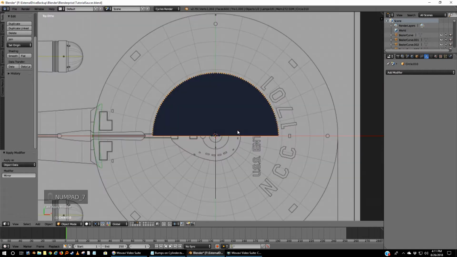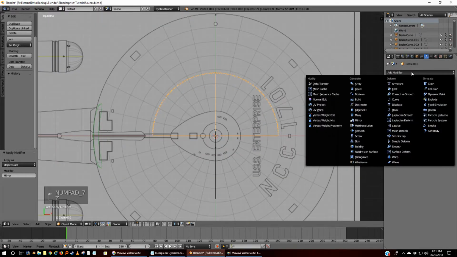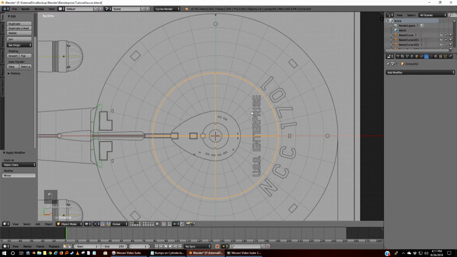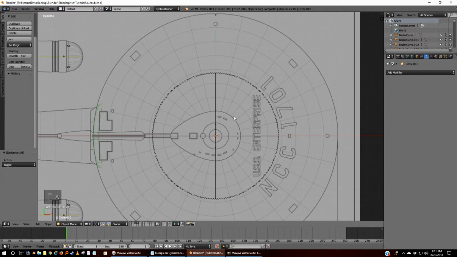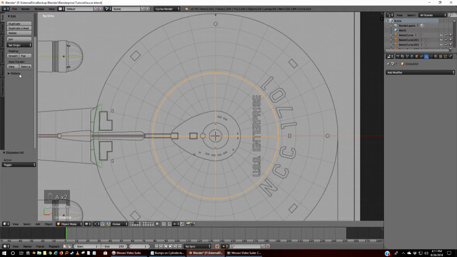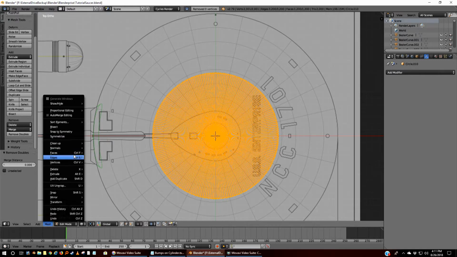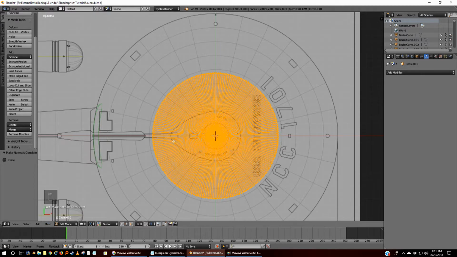I want to add a mirror modifier. And I want to make it in the Y direction this time. Turn on clipping, of course. Apply. All right. I'm going to tab into it, select everything, remove doubles. And just for the heck of it, normals, recalculate outside. All right. So now this is actually fairly dense.